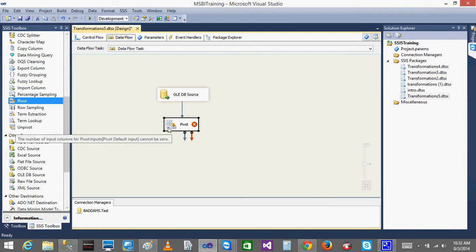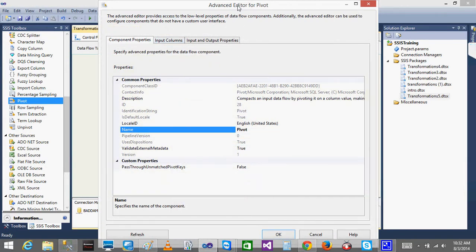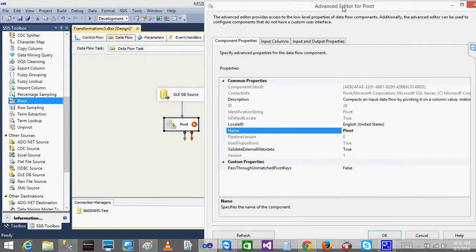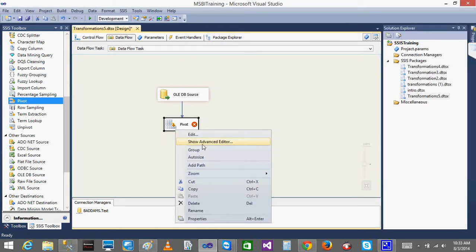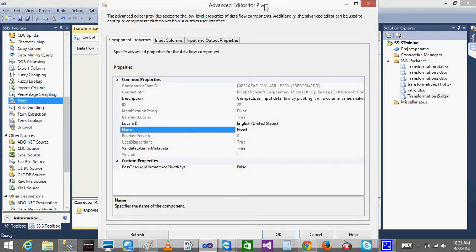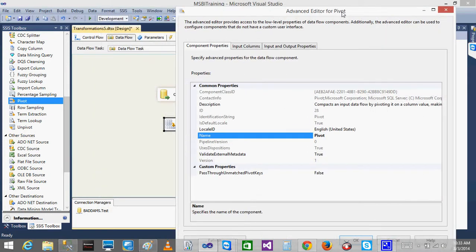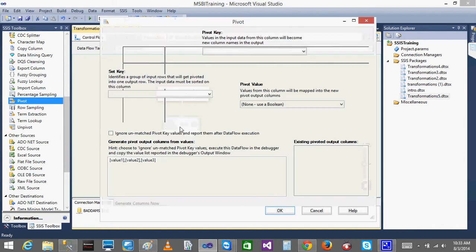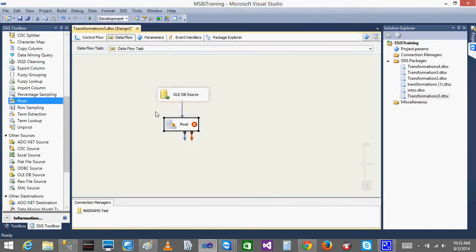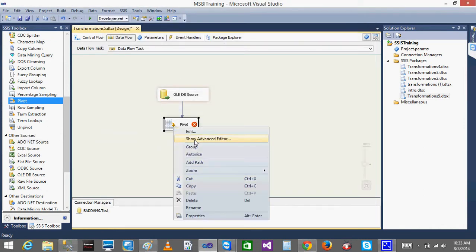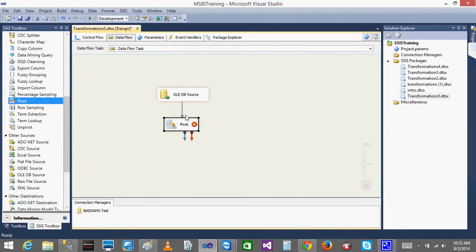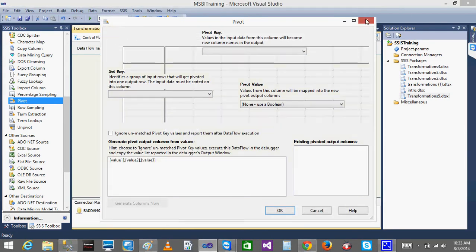So when I right click this and go to the advanced editor, I will be getting this one. Whatever I got by right clicking and opening the advanced editor, I get in 2012. But prior to 2012, like 2008 R2, when you click this, directly you will be getting whatever we got by clicking the advanced editor.